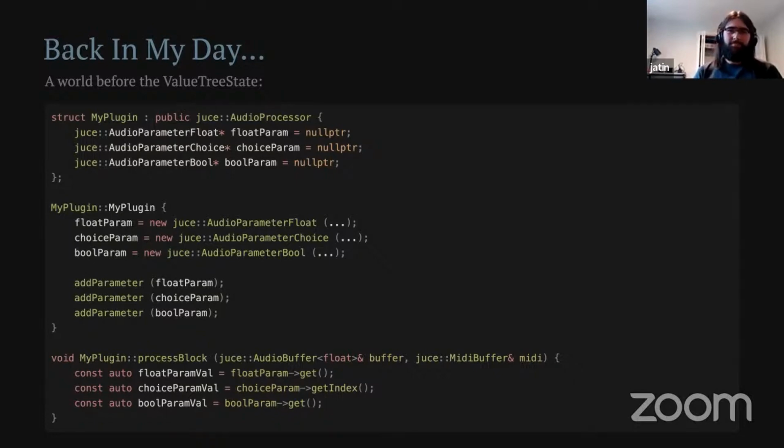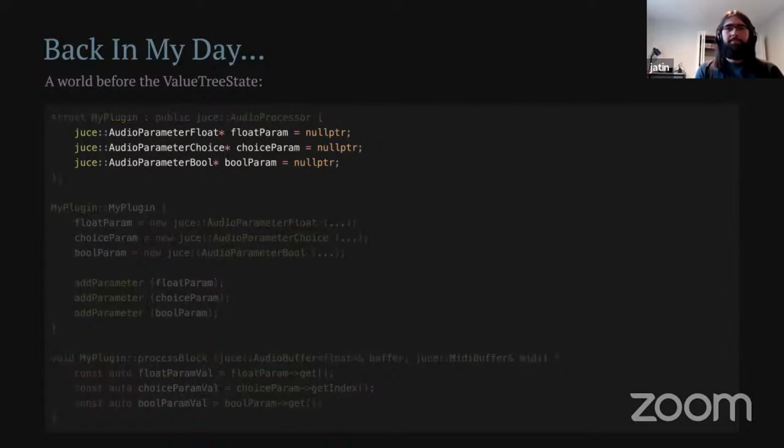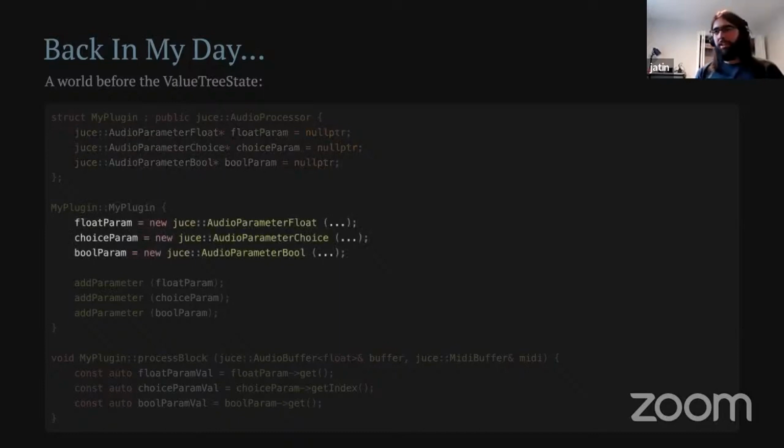This is a simple example plugin that you might have. In your plugin, maybe you have a few parameters: a float parameter, a choice parameter, and a Boolean parameter. You would create these just as raw pointers in your plugin class, and we're going to make them null pointers so that they're not uninitialized. Then in our constructor, we'll create the parameters.